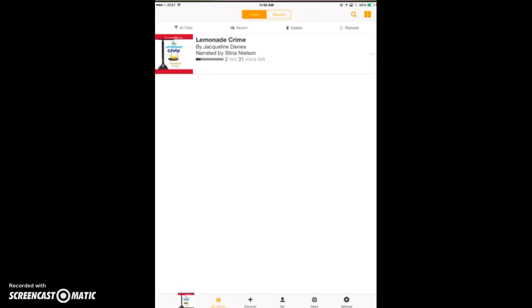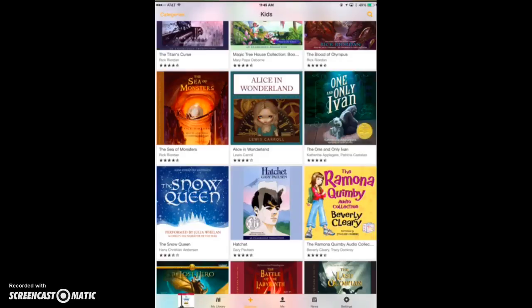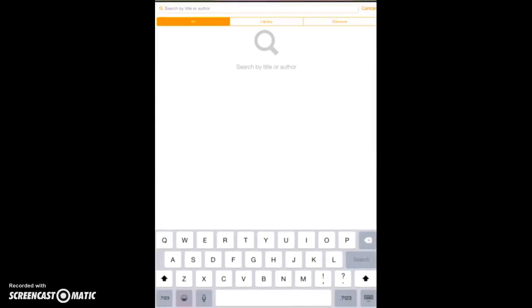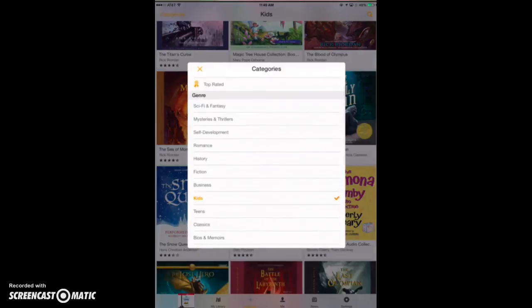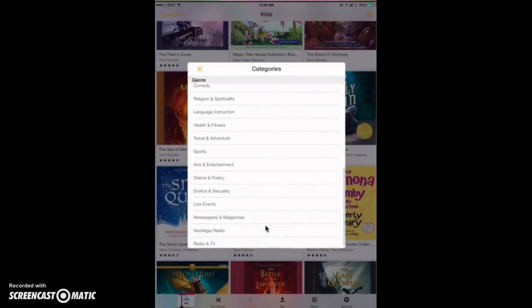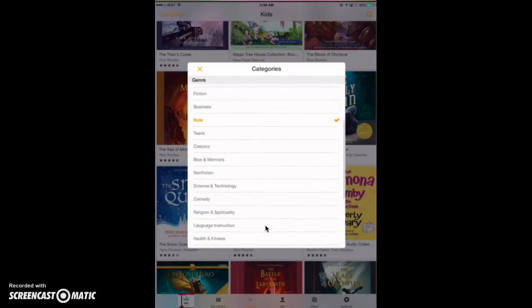So if you want to find different books, you can come down here to the Discover button, and I'm going to click on Discover. Right now I have it on a kids category, but you can either search by clicking your little search button up here at the top, or you can cancel. You can also look for categories. They have everything from top rated books to science and fantasy, everything that you can think of. There's tons of different books and genres that you can look at.